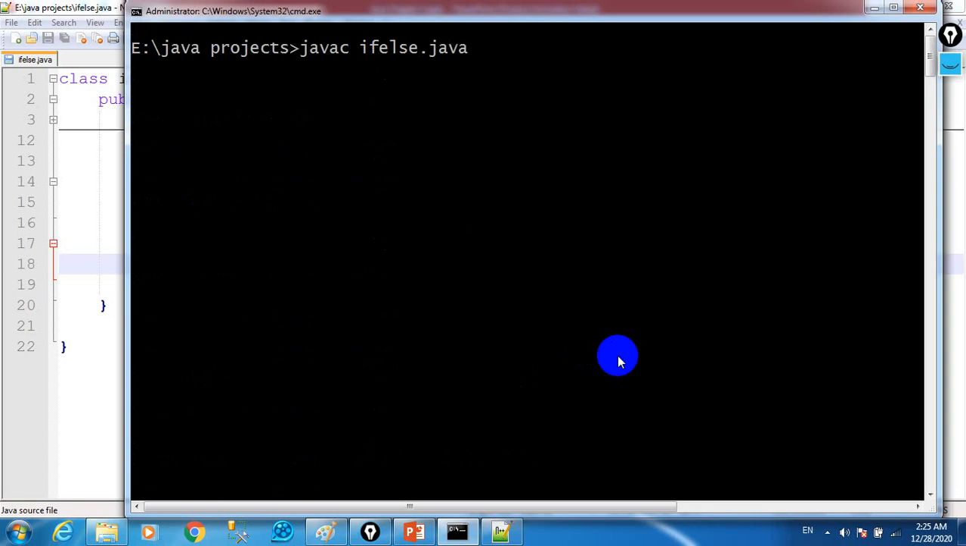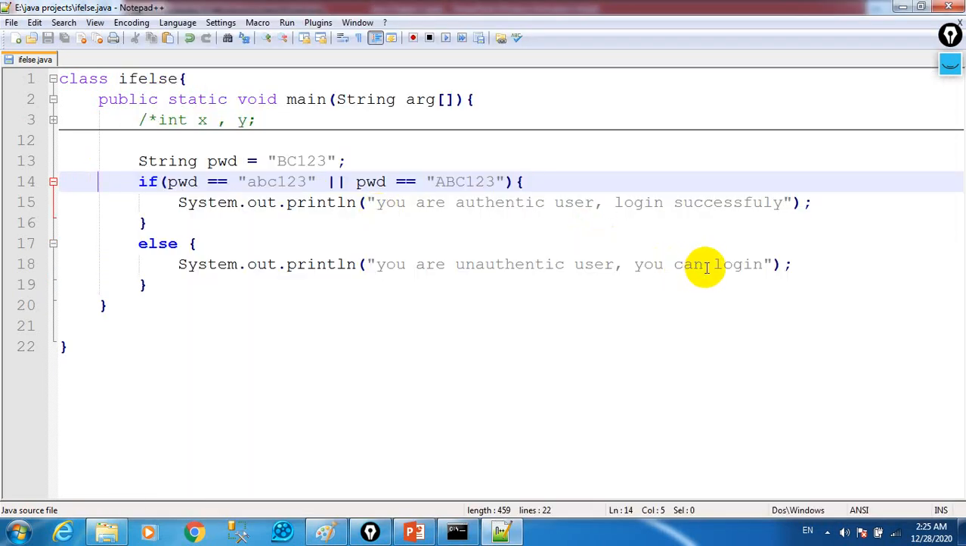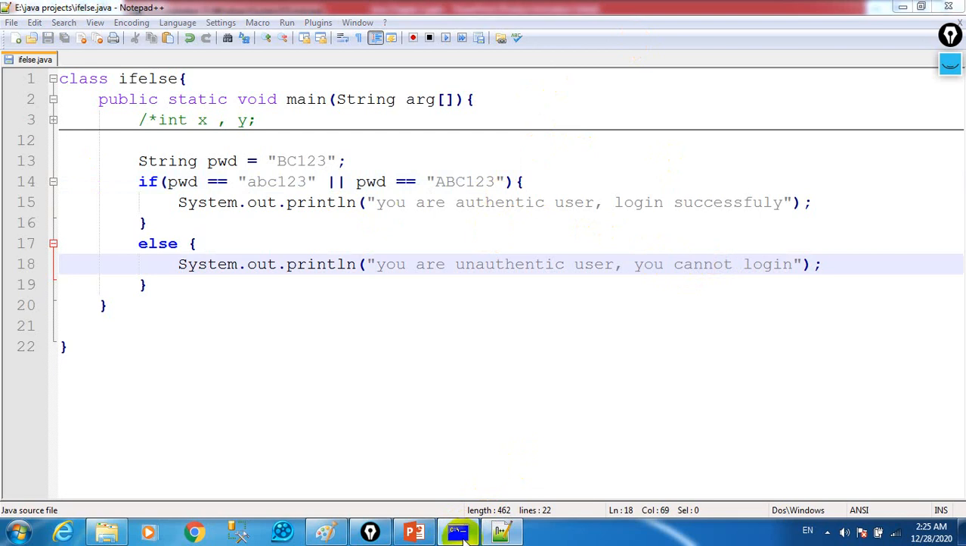else dot java, if else, execute. You are unauthentic user, you cannot log in, not by administration. So we can say just like this. One more thing: if you want to write a password right here.